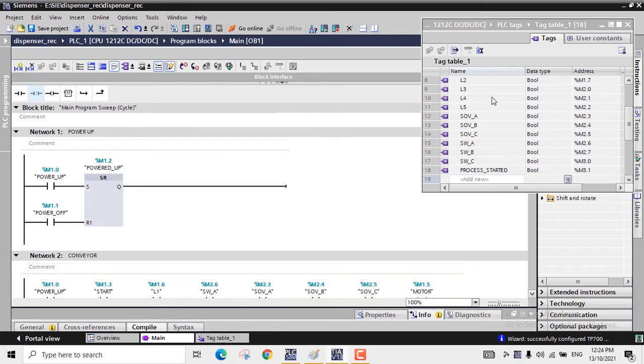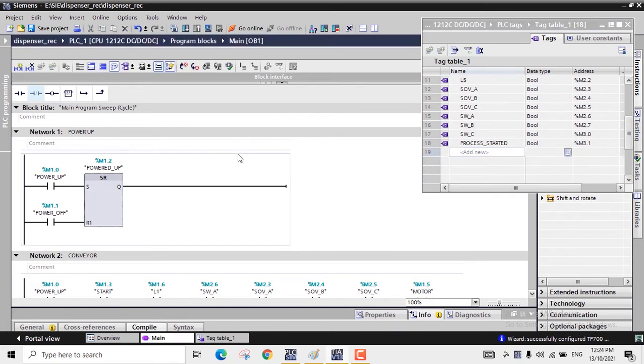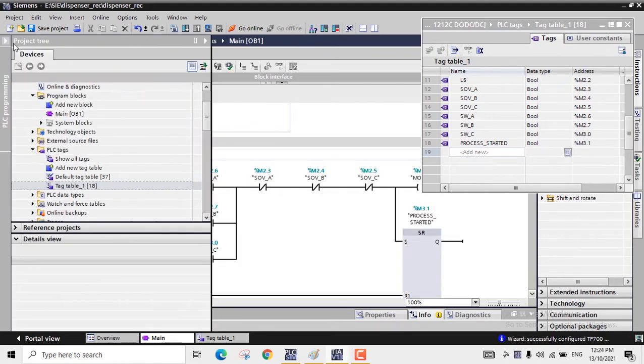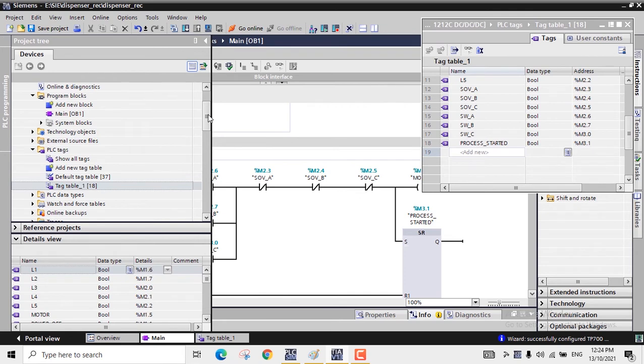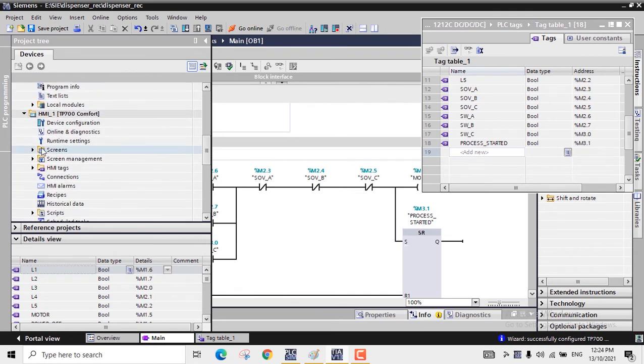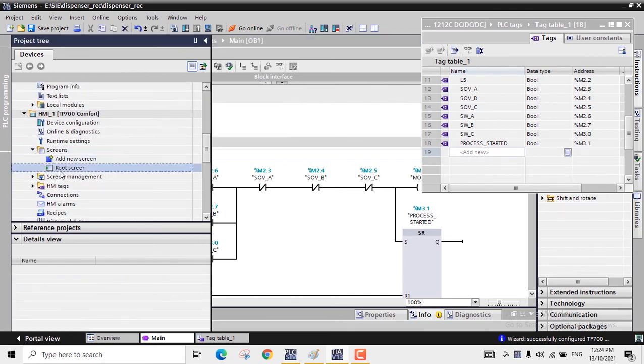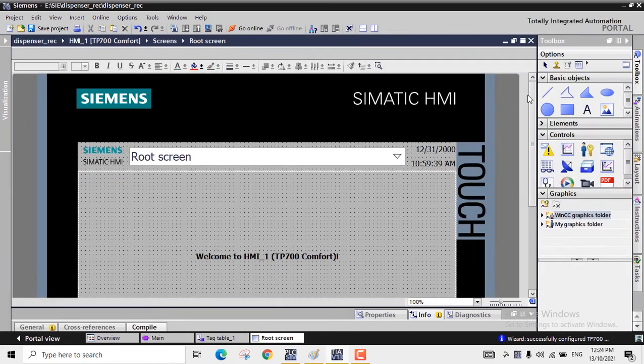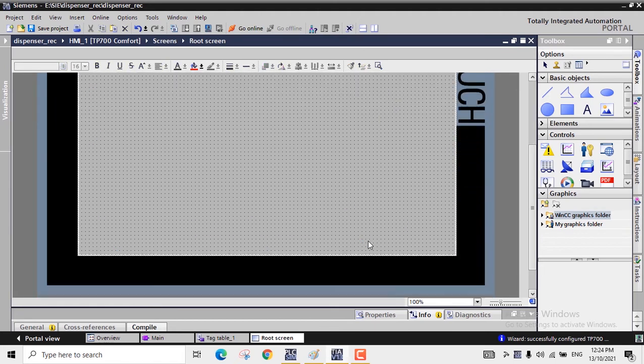Then we have to do the HMI part now. If there is any issue, we'll do the troubleshooting later. So we'll open our HMI section, and then we'll close this.